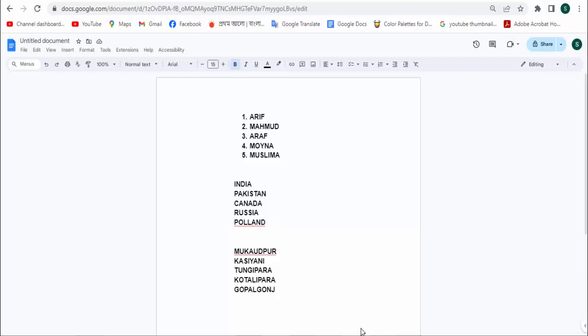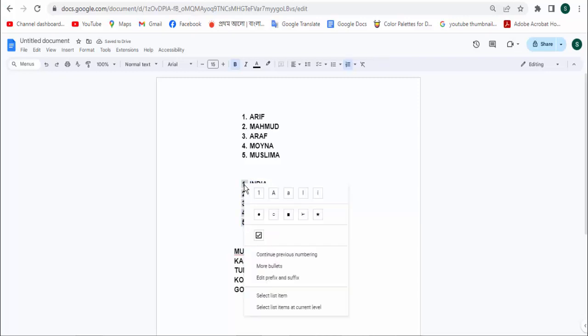Today's video: how to continue previous numbering in Goldlocks. So let's start. At first, open your Goldlocks file, select your text, click here, click the numbering icon, and click number, and right-click the mouse and choose continue previous numbering.